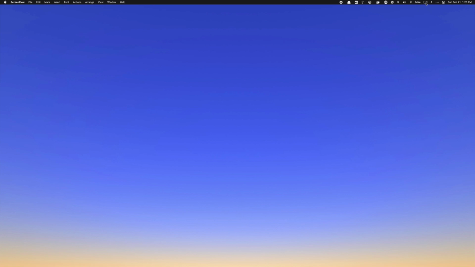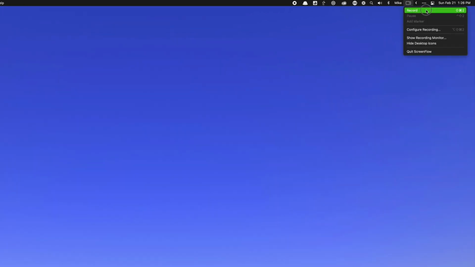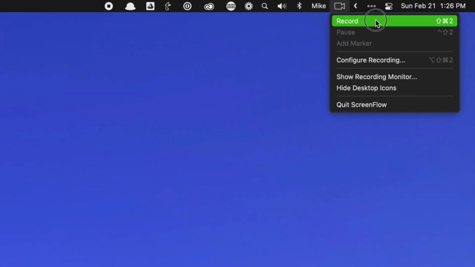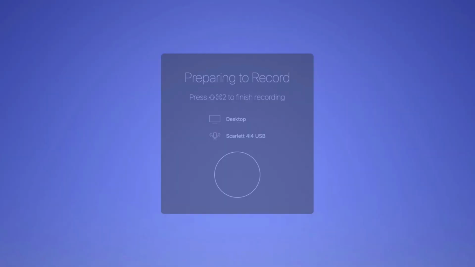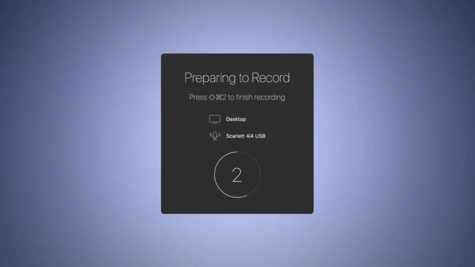You can always go up to the menu bar, click on the ScreenFlow camera icon, and start and stop a recording. You'll also see the keyboard shortcuts listed there. Shift-Command-2 to start a recording, and Shift-Command-2 will also stop a recording.